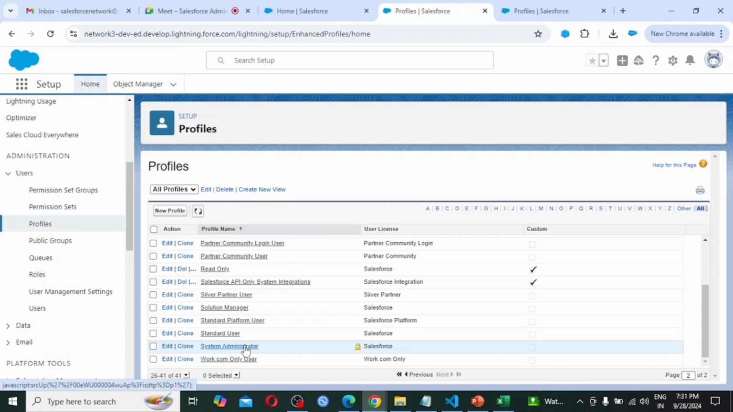As per our assignment, what we have to do: there is a System Administrator profile. By using this, we have to click on clone. But first let's see what the profile settings are in the System Administrator. So simply I am clicking on the System Administrator profile.